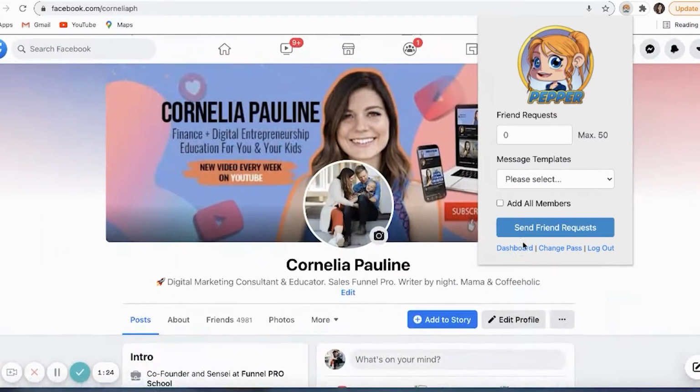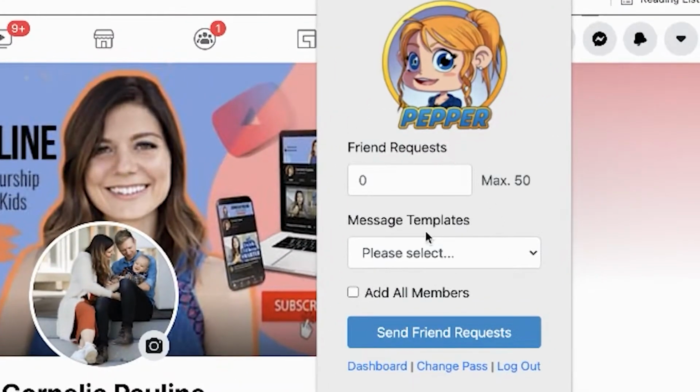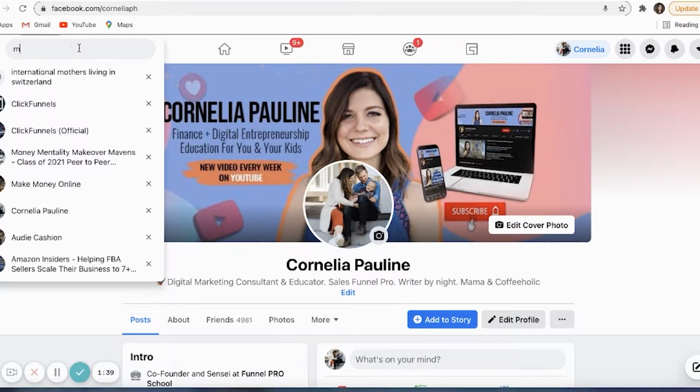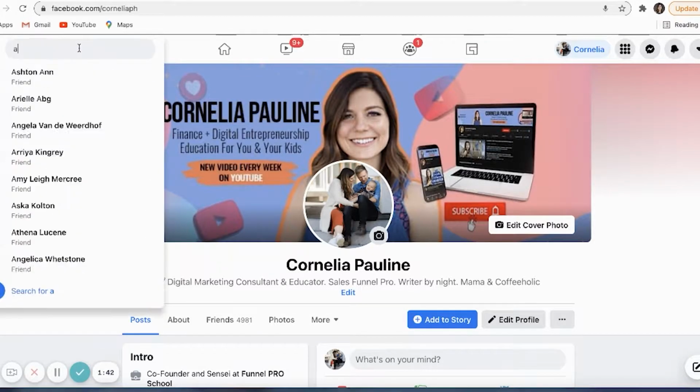So you can go to the dashboard and it's essentially auto sending friend requests. So you can send a maximum of 50 friend requests a day before, of course, Facebook would block you. So you cannot send unlimited friend requests. The cool thing is you don't have to do it yourself. So for instance, you can go to a group right now.